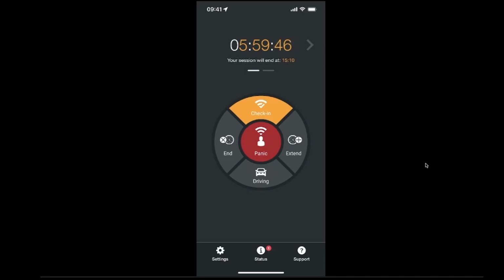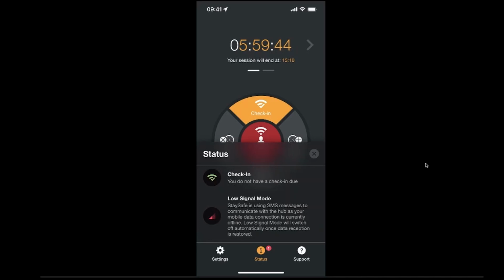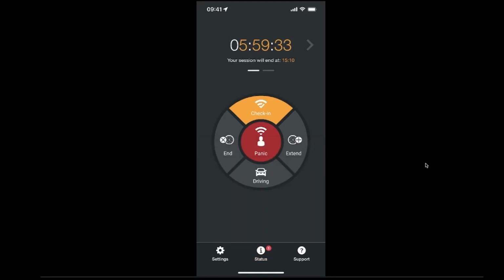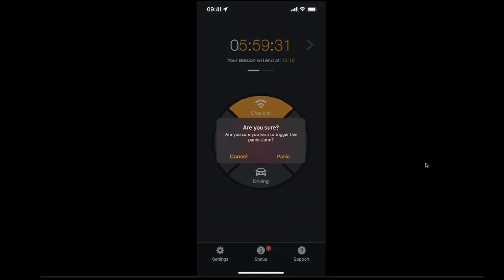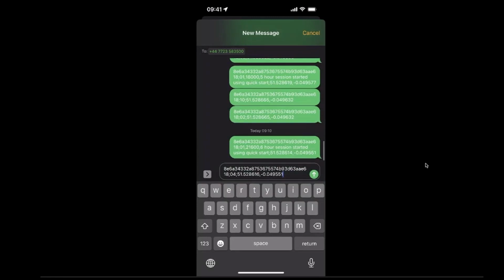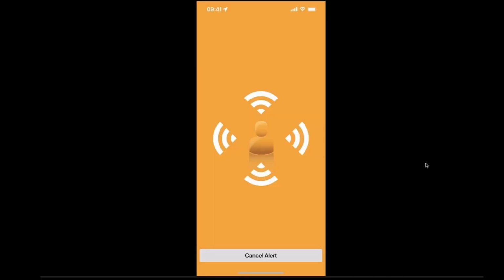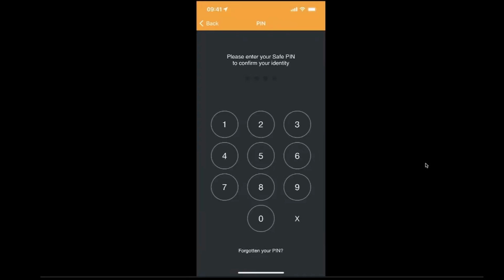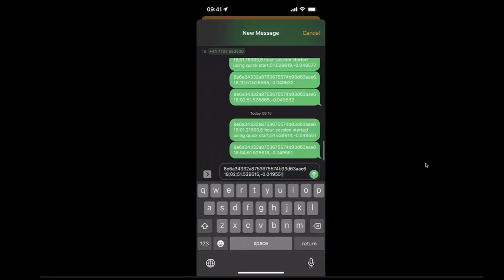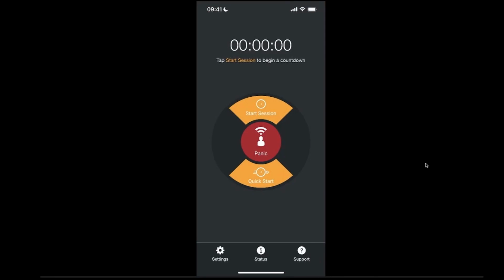Now that I'm in my session, you'll notice that my status button has a notification saying that I'm in low signal mode and StaySafe is using SMS messages to communicate with the hub as your mobile data connection is currently offline. So when I go to press a panic alarm, for example, it is going to ask me to send that message. And once I send that message, that panic alarm will be initiated. And also when I go to cancel the panic alarm, I need to send that message. However, as I mentioned, Android users, that message will be sent for you.